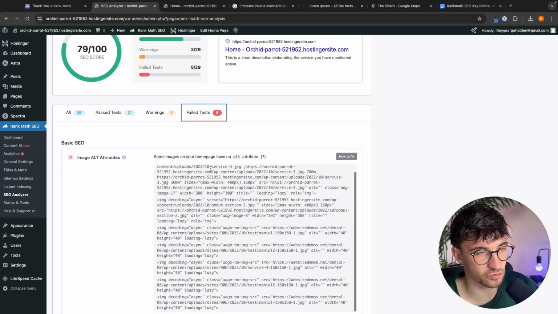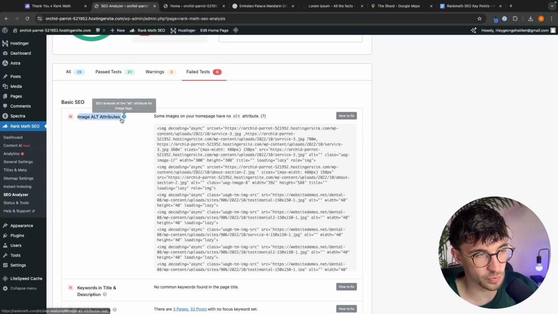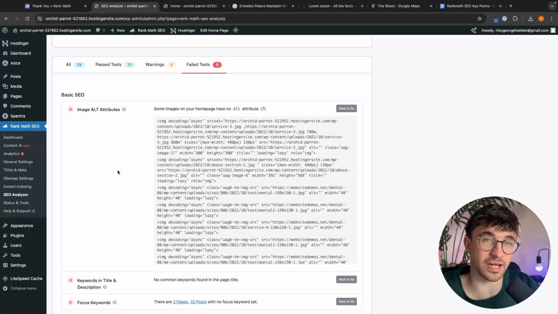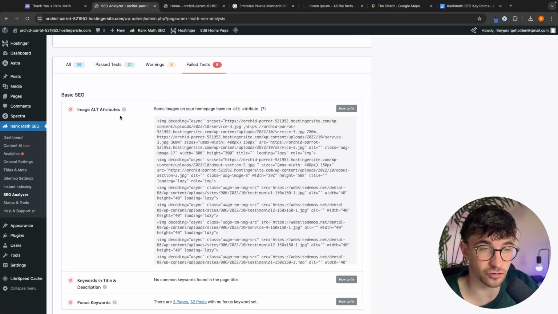So what we can do is we can go into failed tests right here and we can see what we need to do. So the first thing that it's saying here is image alt attributes, which essentially means for the images that I have on my website, I haven't entered in the information on what the image is about. Now, if you do not really have knowledge on web design or you don't understand what is going on here, it's actually really easy to understand and takes like 2 minutes. So right here, image alt attributes.